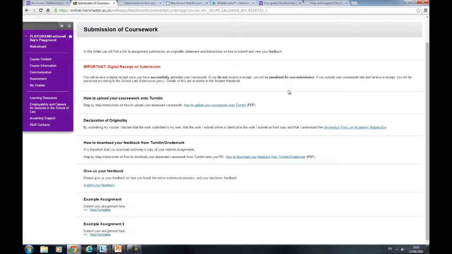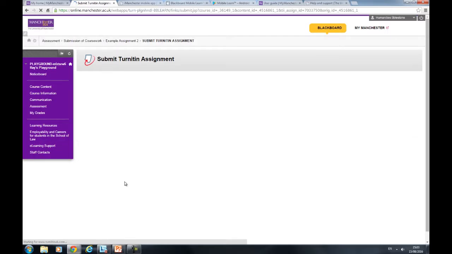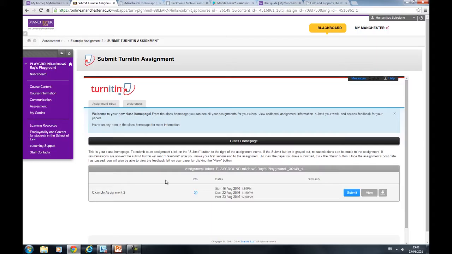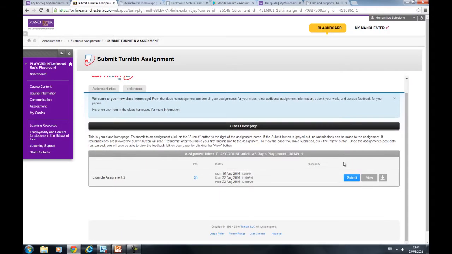And what we'll do now is submit an assignment just to show you how easy it is. So I've set up an example inbox here. We'll use this one. You'll see a view complete link when the assignment is open and ready to go. Then you'll be faced with a screen such as this. You'll see the name of the assignment that you're submitting to, along with information, start date, the deadline, and the post date, which is when your grades and feedback should be back for viewing. On the right you'll see a blue submit button.